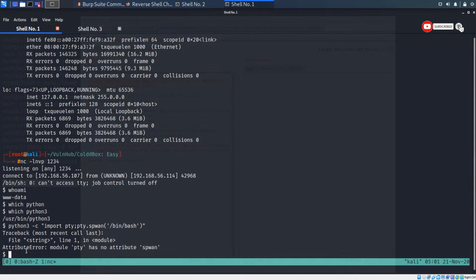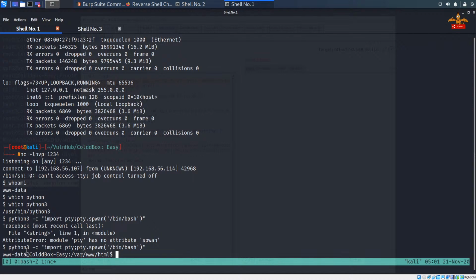What did I do wrong? Oh, so the spelling was a mistake. python3 -c 'import pty; pty.spawn("/bin/bash")' and now close it, press enter, and we have upgraded our terminal. But still we cannot auto complete most of the files.